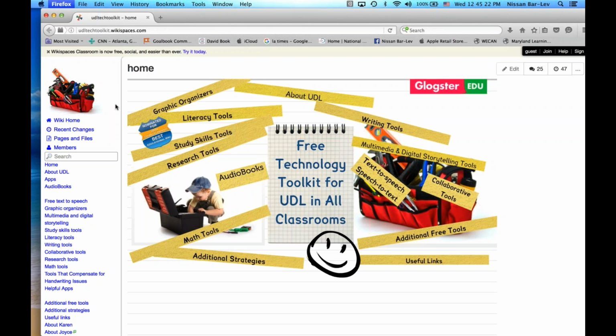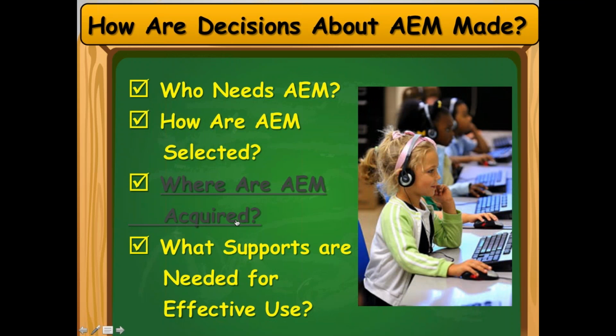And there are many resources that provide them. In terms of what support is needed for effective use, it is very smart to plan and to provide training, whether it's training for the staff with the new software and new strategies, or training for the student, thinking about what accommodations may be needed, and so on.